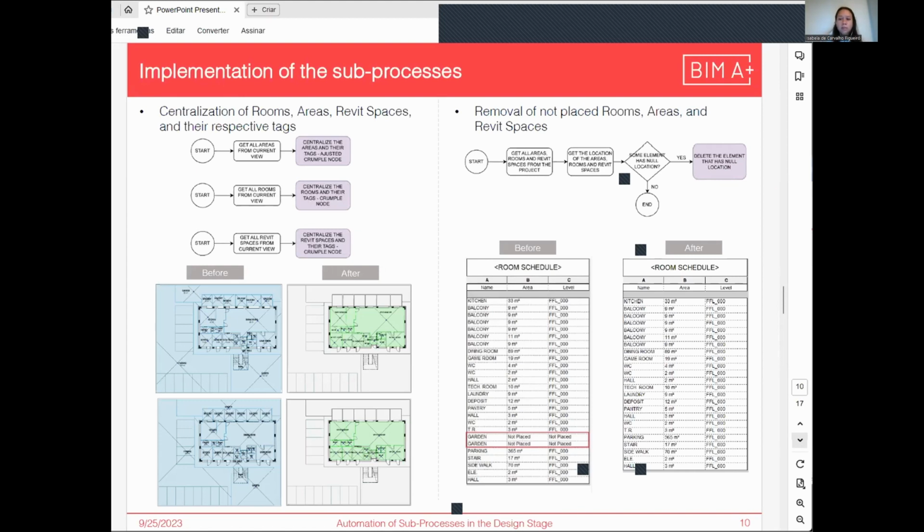Deleting rooms, areas, and Revit spaces in views does not actually remove the element from the project. Getting the not placed elements requires creating a schedule, and this can be very time consuming when working with a large project because there are a lot of elements. For this, a script was created to automatically detect and remove all spaces not placed simultaneously. So it's not even necessary to create the schedule. The script deletes all the not placed ones.